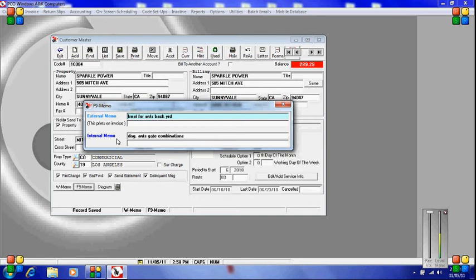The internal memo is for the office eyes only, as well as technician eyes only. If you're going to print a route sheet of scheduled appointments and the technician's out at the customer's property, he can see that information here.